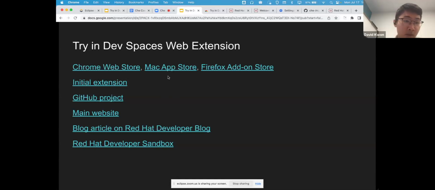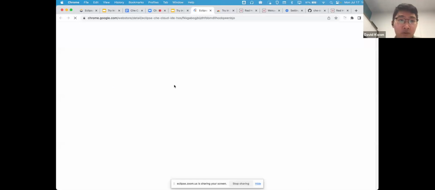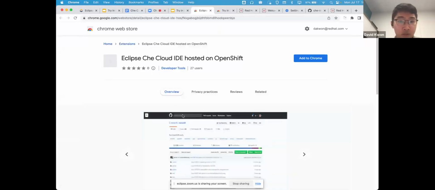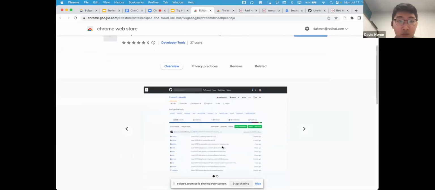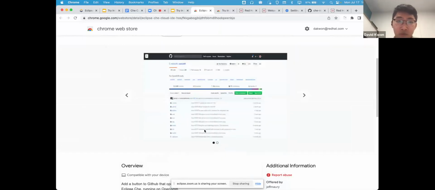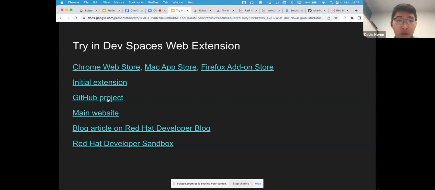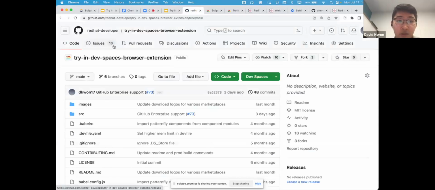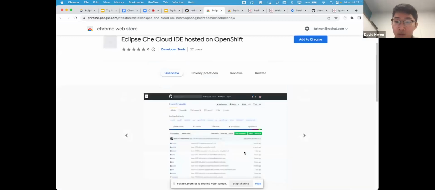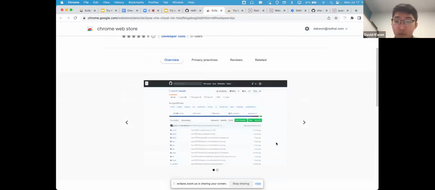The initial extension, so this extension has been migrated over from this Eclipse J extension from a while back. So the code base from this extension by Jeff Morey has been moved to the GitHub project that now lives in Red Hat Developer. So it's largely based off of this flow from before.